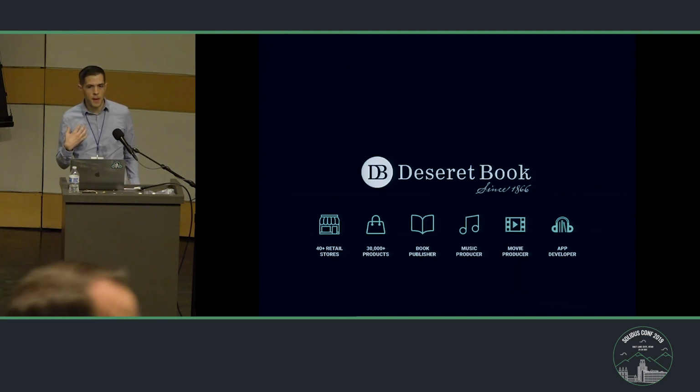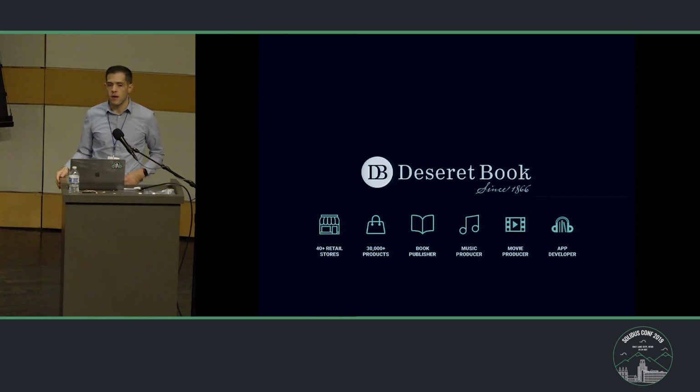And surprisingly, I would consider ourselves an app developer. Because we sell ebooks and audiobooks and these other media things, we have ebook and audiobook apps. We call this Bookshelf, and users will come in and buy our ebooks and audiobooks, and then they can go to our app and consume them. Now, let's get a little more into the e-commerce side of Deseret Book.